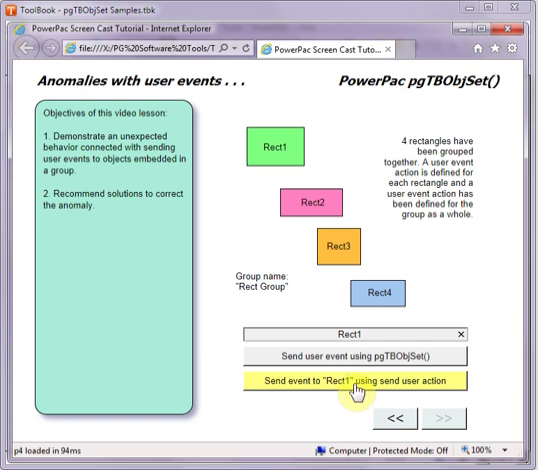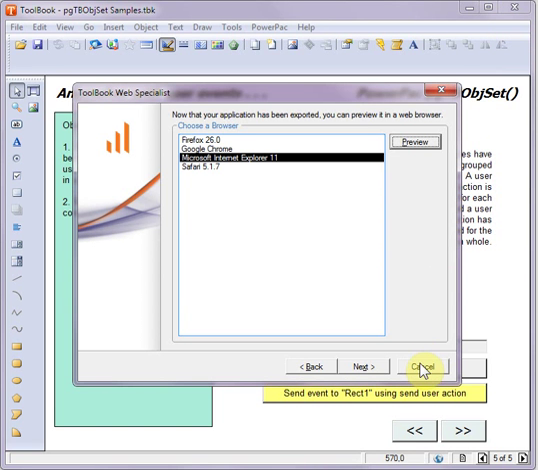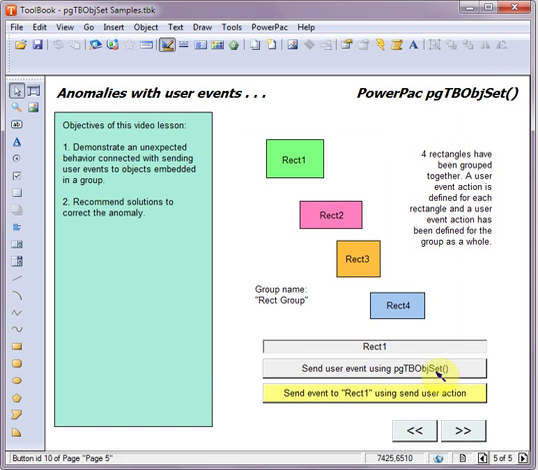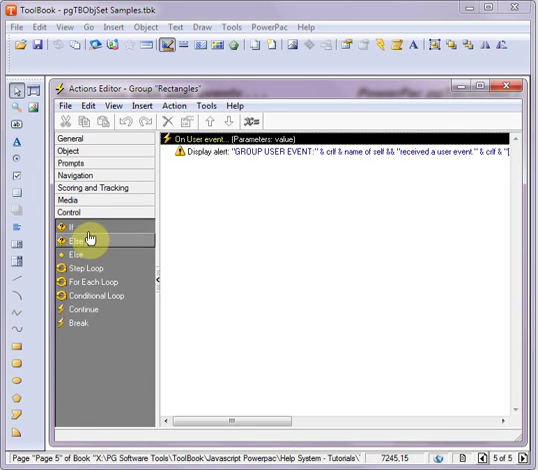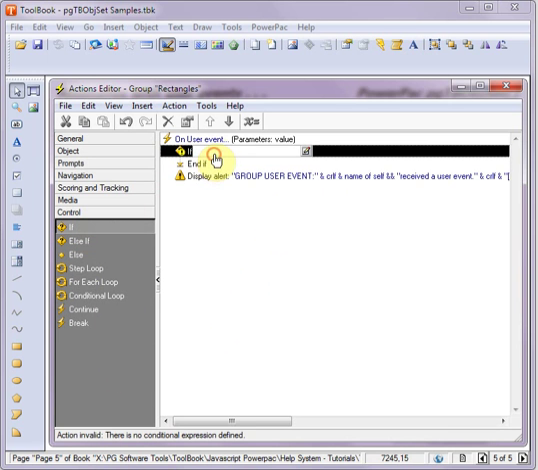But how can we get the normal ToolBook action to behave in a more expected fashion? It's important for us to understand this because we may choose to follow this procedure even if we were to use the PowerPac function. The resolution of this matter is rather simple. Let's just set it up for one of our objects. Let's select the whole group and we'll bring up our actions editor. And what we're going to do is create an if-then statement around our alert.